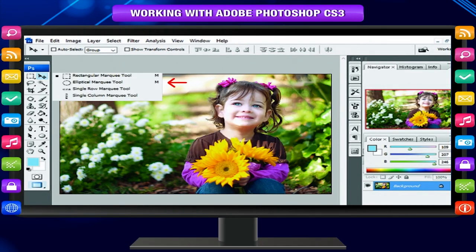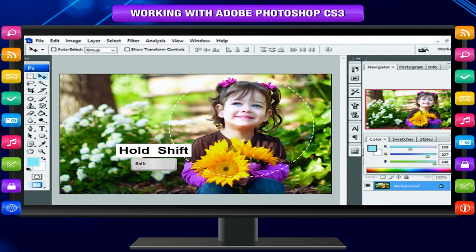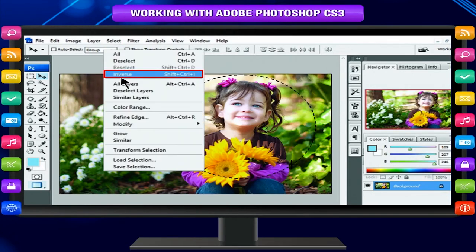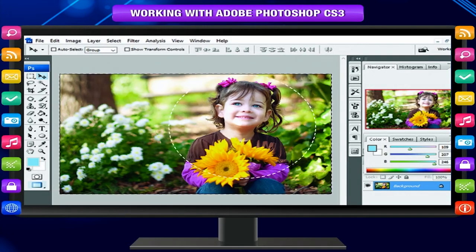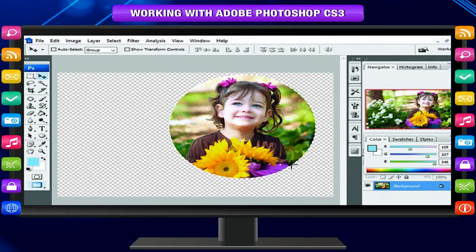Select the elliptical marquee tool. Drag your mouse and create a circle. If you hold Shift while moving the mouse, it will retain a perfect circle. Go to the toolbar and select, and then Inverse. This will inverse the layer. Once you click Inverse, a dashed box will appear around the rest of the image. Press Delete key to delete the outer layers.